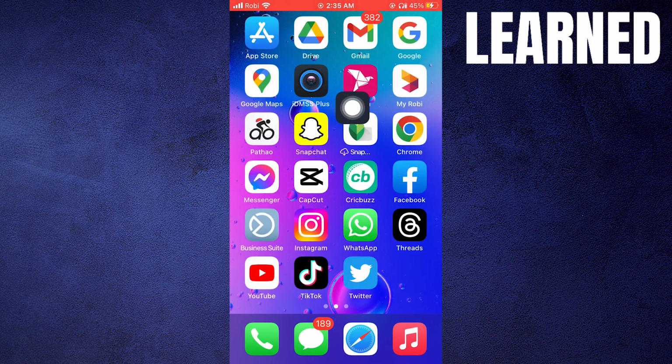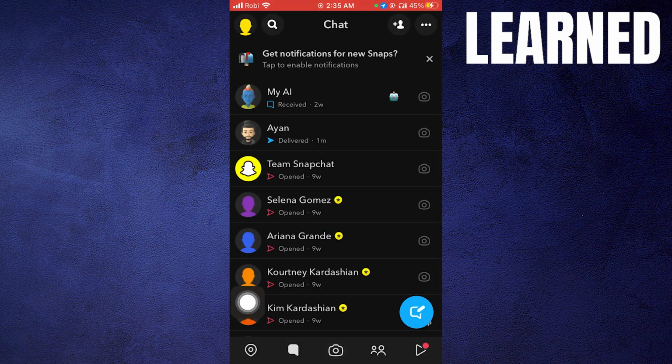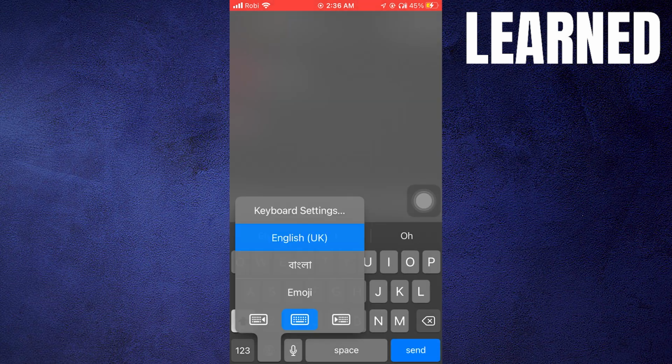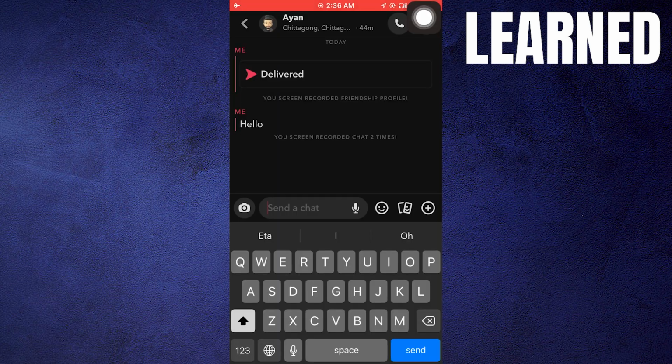First of all, open the Snapchat application. Go to Chats, open Chat with any of your friends. Open airplane mode of your phone and turn off the Wi-Fi. Now go to Snapchat and take a screenshot of the chat.